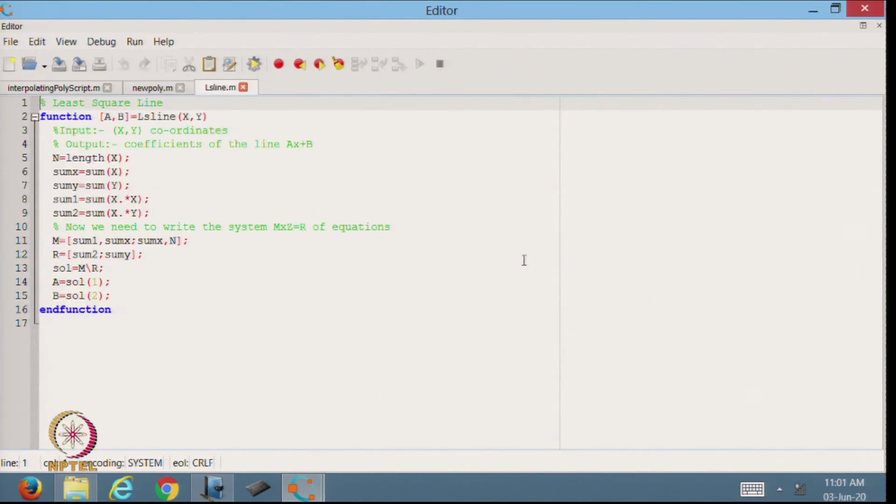So, let us take the next topic, and that is the least square line. So, we know that in the least square line I have the data, and the function need not be passing through the data. Then how can we approximate the given data with a line? That we have done for the least square methods.